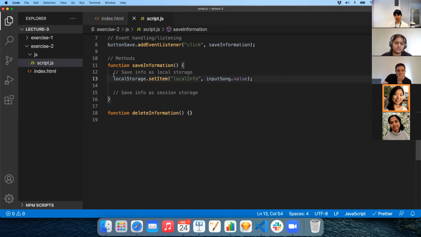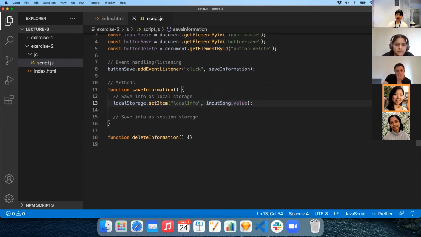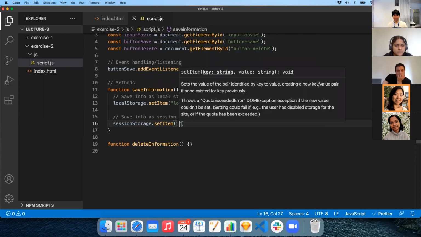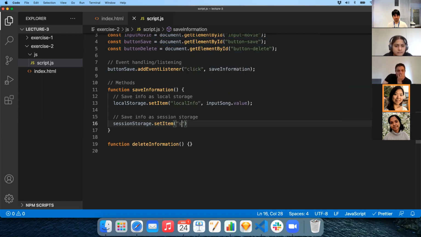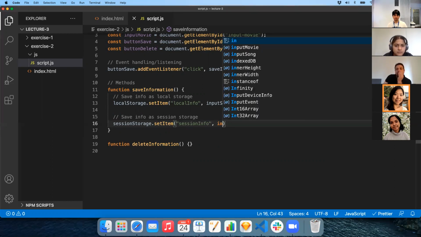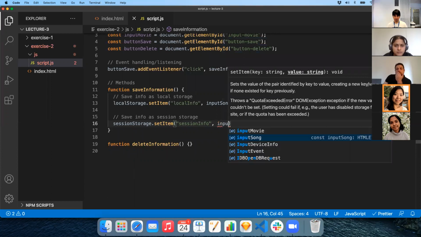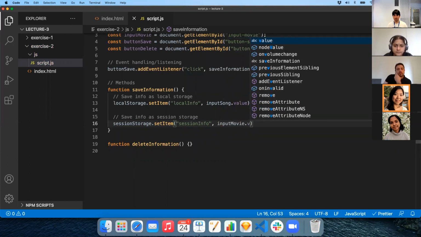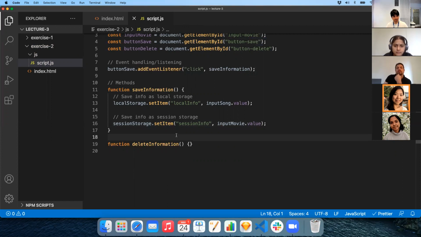Perfect. So local storage set item, local info as a key, and then the input song as a value, and then do the same with the session storage. Session storage set item is exactly the same signature: session info, comma, input movie dot value. Perfect. Now this will save the information.